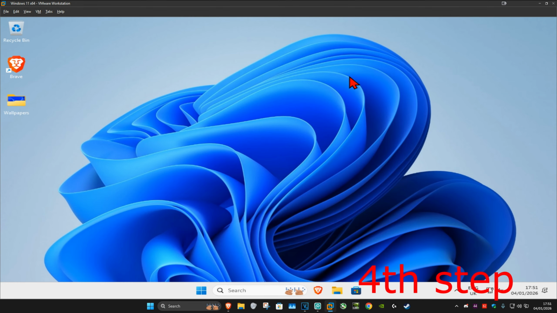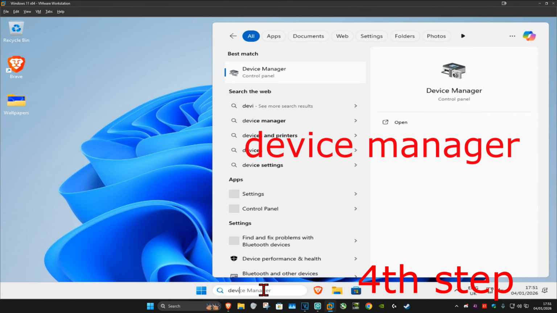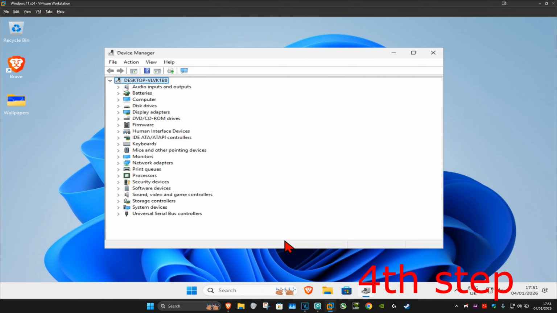For the next step, you want to go to search and type in device manager. Click on it. And now once you're on this, you want to click on your computer name, which will now highlight it in blue. And now you want to click on action and then click on scan for hardware changes. And you should now be seeing display adapters appear again right here.